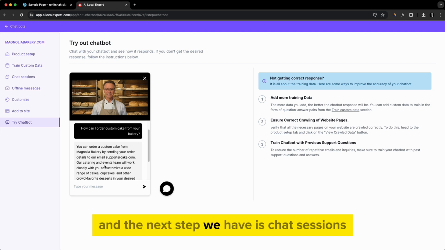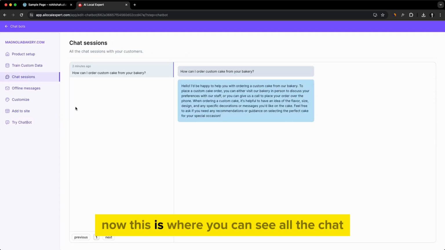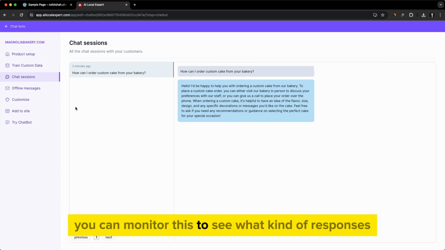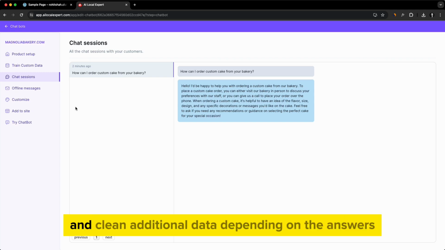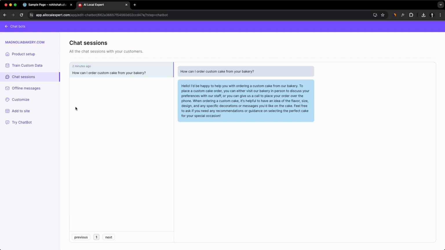And the next tab we have is chat sessions. Now this is where you can see all the chat history of your visitors, and then you can monitor this to see what kind of responses your chatbot is giving to your visitors and train additional data depending on the answers. The next and very important feature that we have is offline messages.